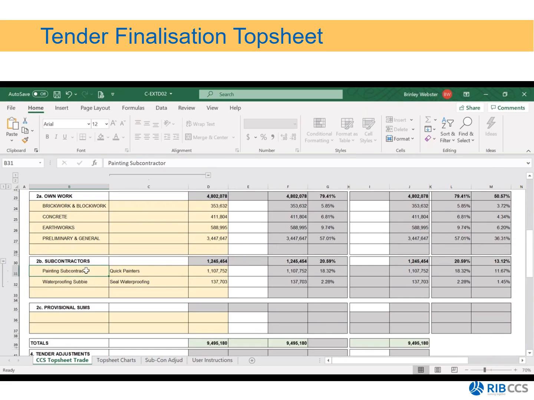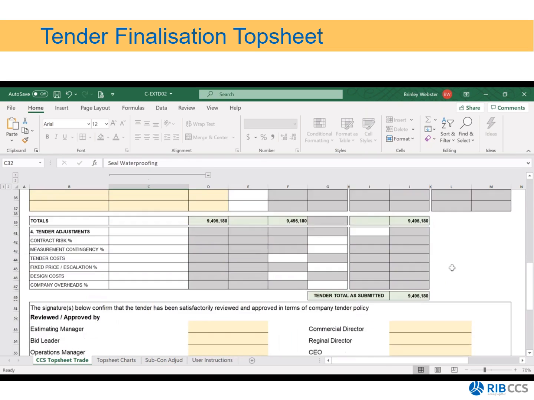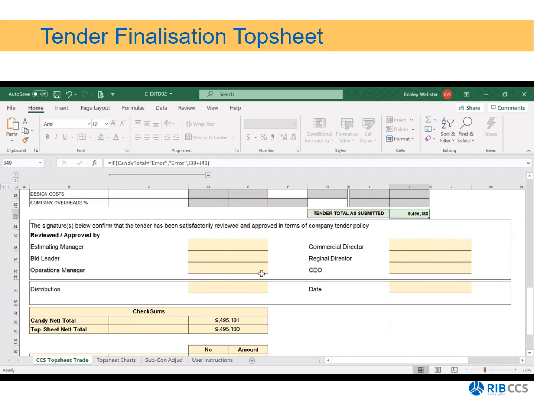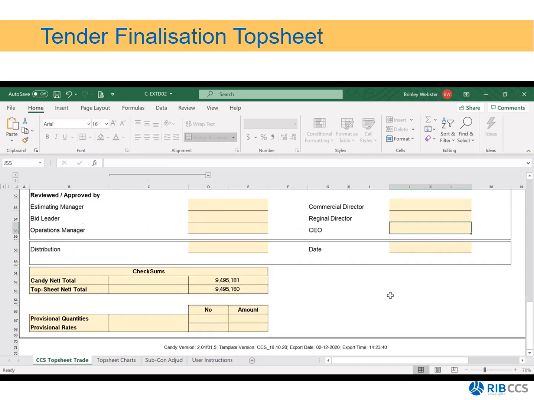Click on that plus, and now you can see for your paintwork subcontractor who you've used in the remarks column. Same thing for your waterproofing subcontractor. You can see who you've used. You can see their values. And then right at the bottom, you can see your tender total as submitted. You can get the relevant parties, the estimating manager, the bid leader, ops manager, and all these other individuals, including the CEO, to sign it off.